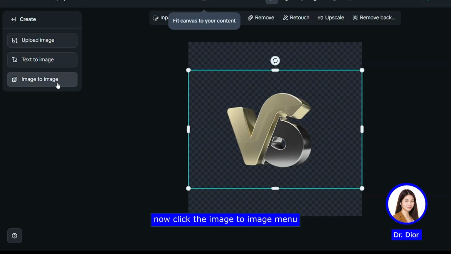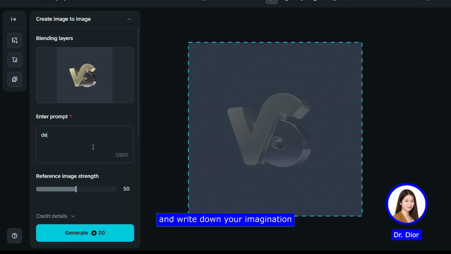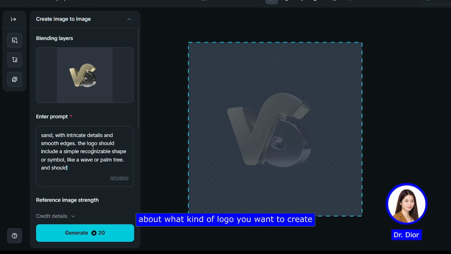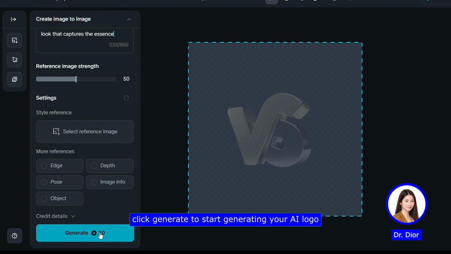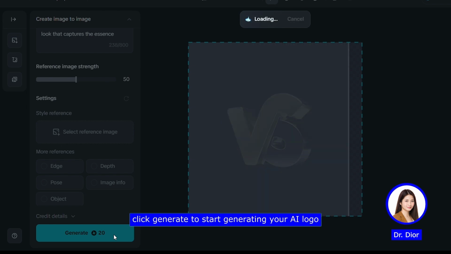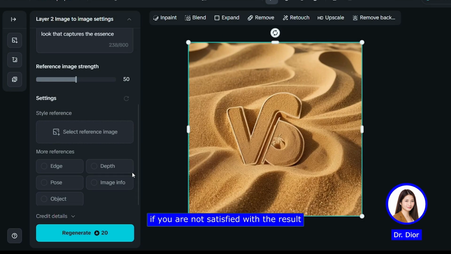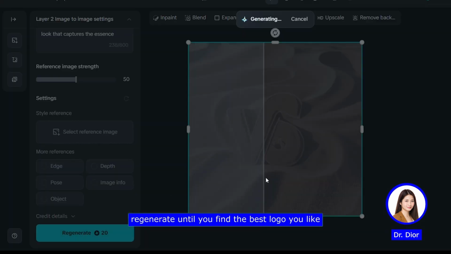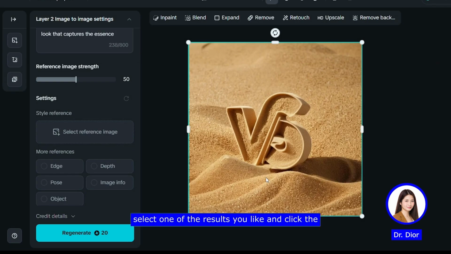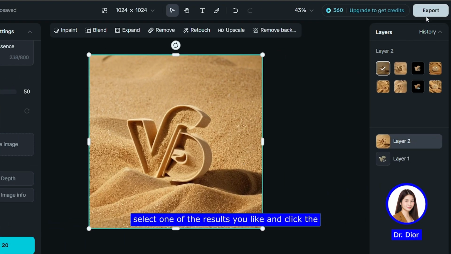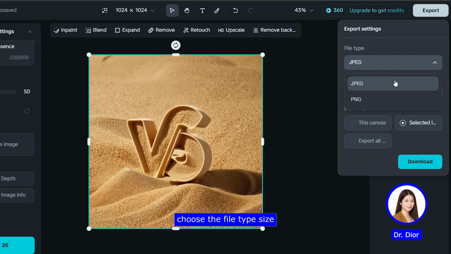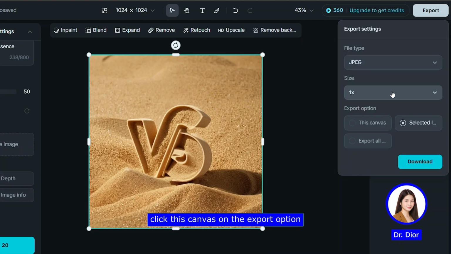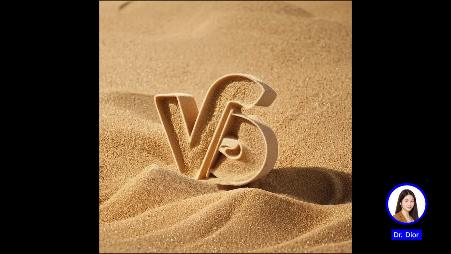Now, click the Image to Image menu and write down your imagination about what kind of logo you want to create. Click Generate to start generating your AI logo. If you are not satisfied with the result, regenerate until you find the best logo you like. Select one of the results you like and click the Export button. Choose the file type, size. Click this canvas on the Export option, then click Download.